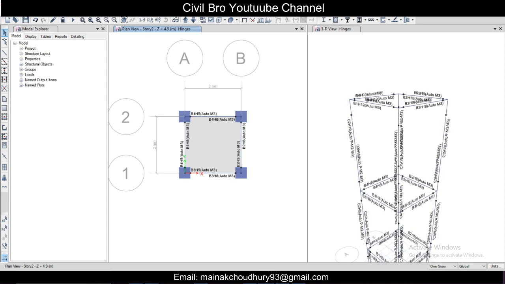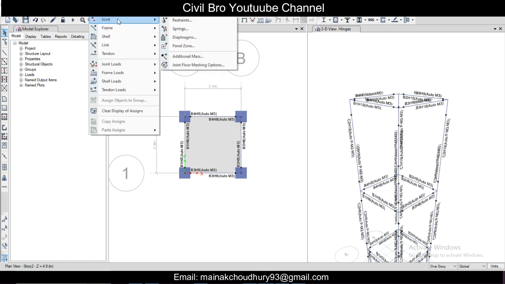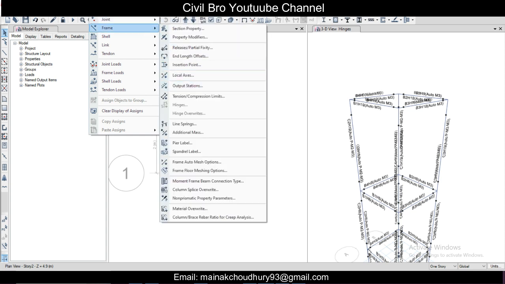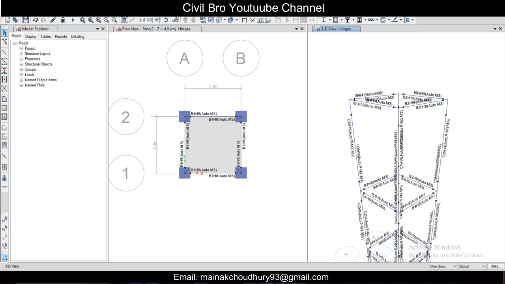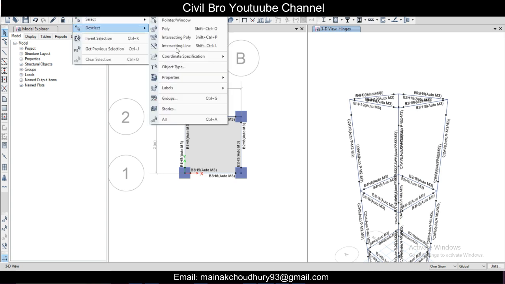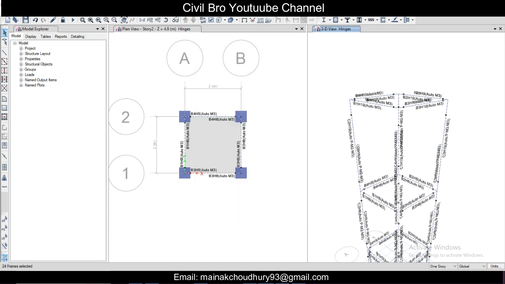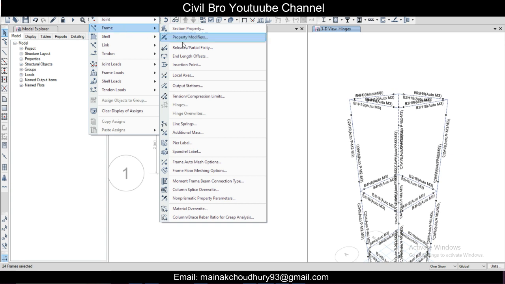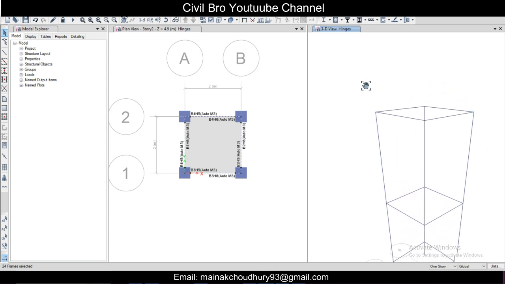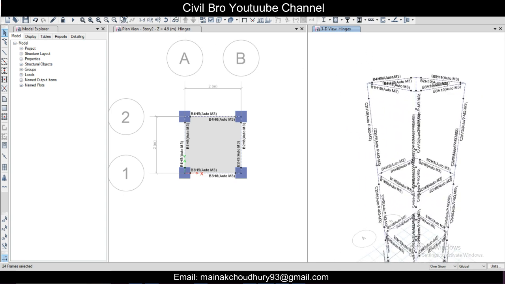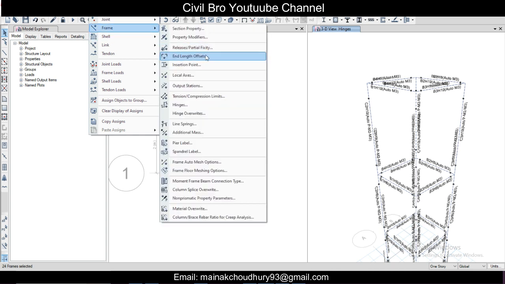Now another thing we can do is go to assign, frame, and we have to select all the beams and columns first. So go to select, object type, and select the beams and columns. Control and select both. Both are selected. Close it, and then we'll go to assign, frame, and hinge override. Just hover over with the mouse wheel button a little bit to get rid of the bug, and then go to assign, and then hinge override.